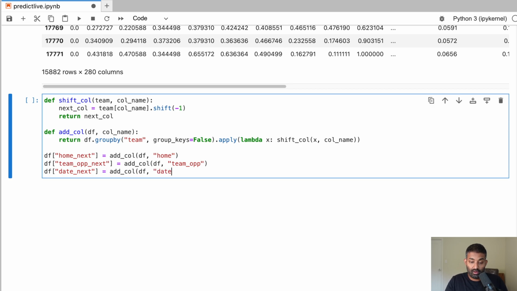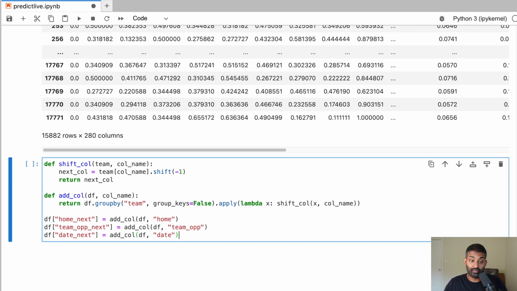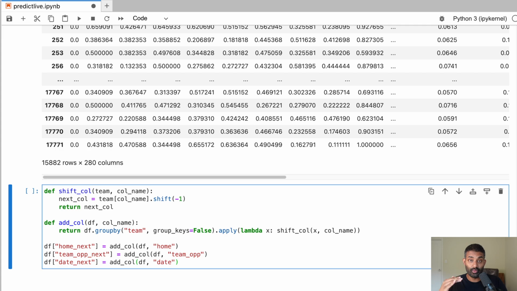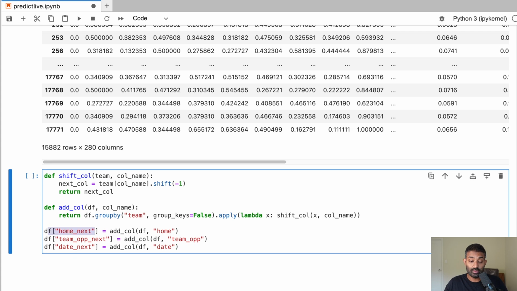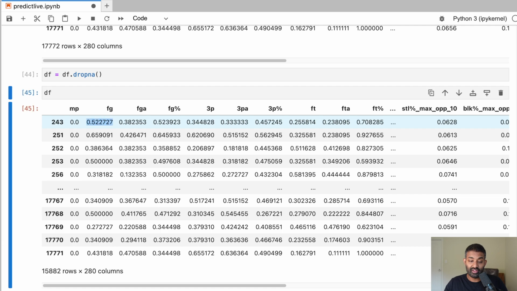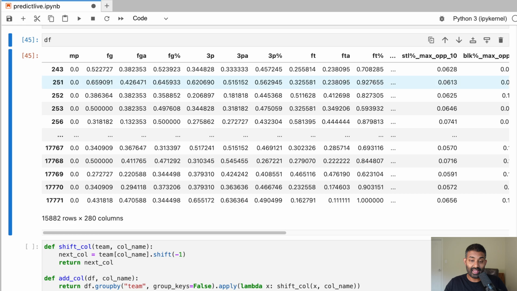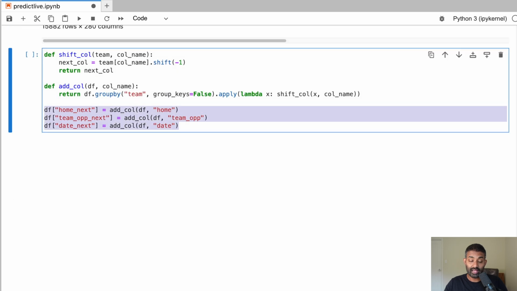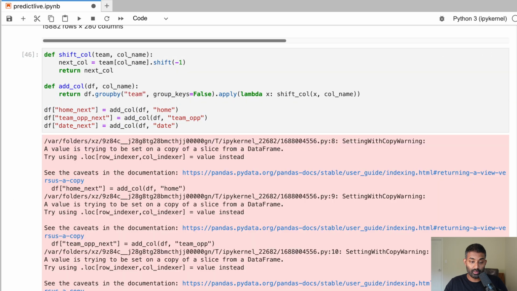All right, so you want to be really careful not to do this for information you won't know in advance, right? So for games that will be played in the future that haven't been played yet, I know if the game's going to be home or away. I know who the opponent is. I know the date of the game. What I don't know is how many field goals each team scored, what their field goal percentage was, etc. So I can't use that information, but I can use this information. So let me go ahead and run this.